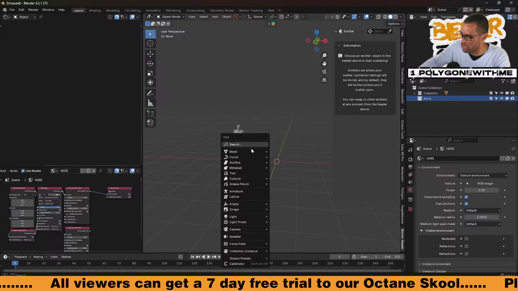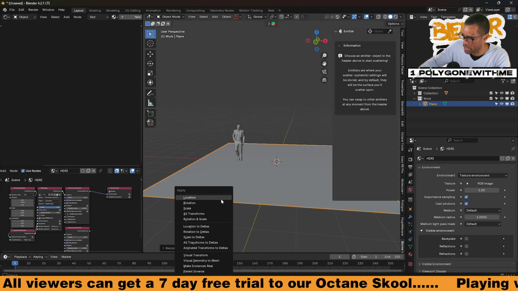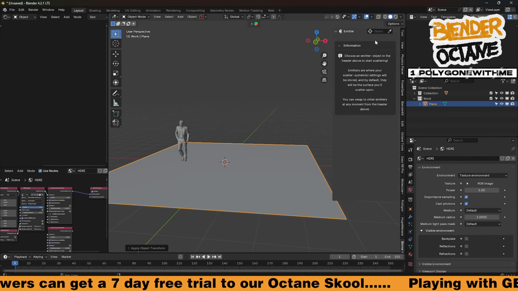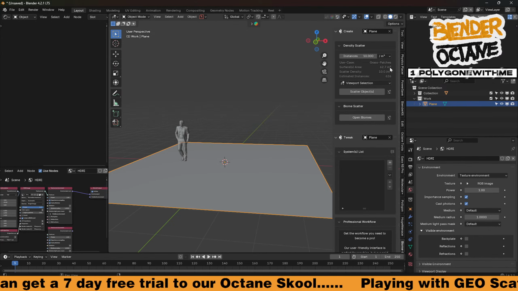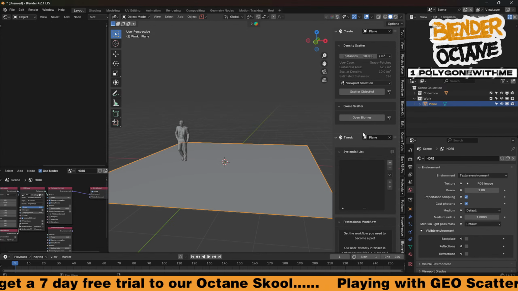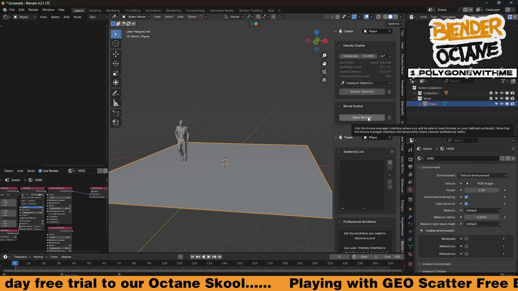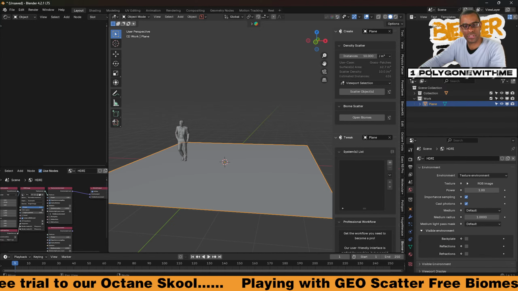So what I'm going to do is just drop in a plane, and scale it up. Apply scale. Boom, there it is. And then I'm going to come over here, this picker, tap on that. Boom. Now we've got the Geo-Scatter working here. Okay. Now once you get your biodomes installed and all that, where's my camera, dude? Freaking timer keeps timing out.